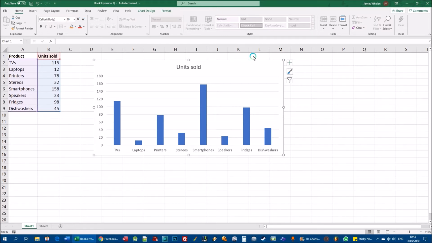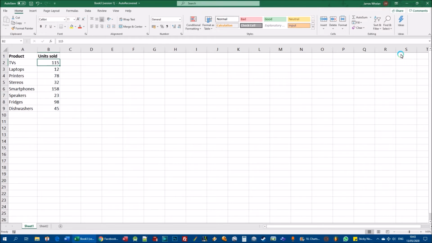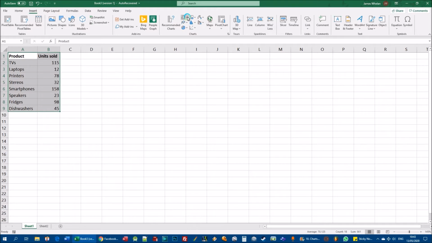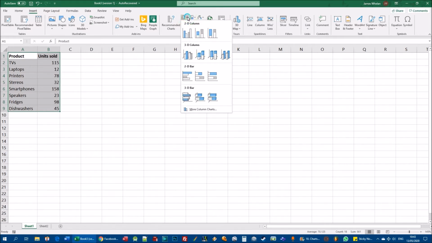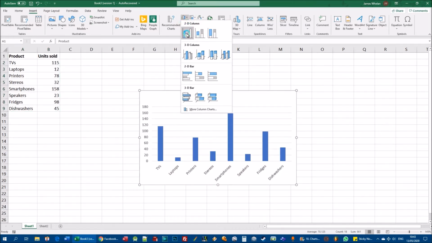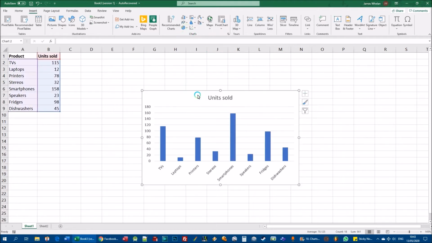I'm going to now delete this chart. I'm going to left click once in it again. It's already selected, but I'm going to left click once in it again, and I'm going to press the delete key on my keyboard, and I'm just going to quickly insert the chart again. So we left click once in A1, hold the mouse button down to B9, click on the insert tab, go to the down arrow in the bar column charts, and then click on 2D column, and that's it.